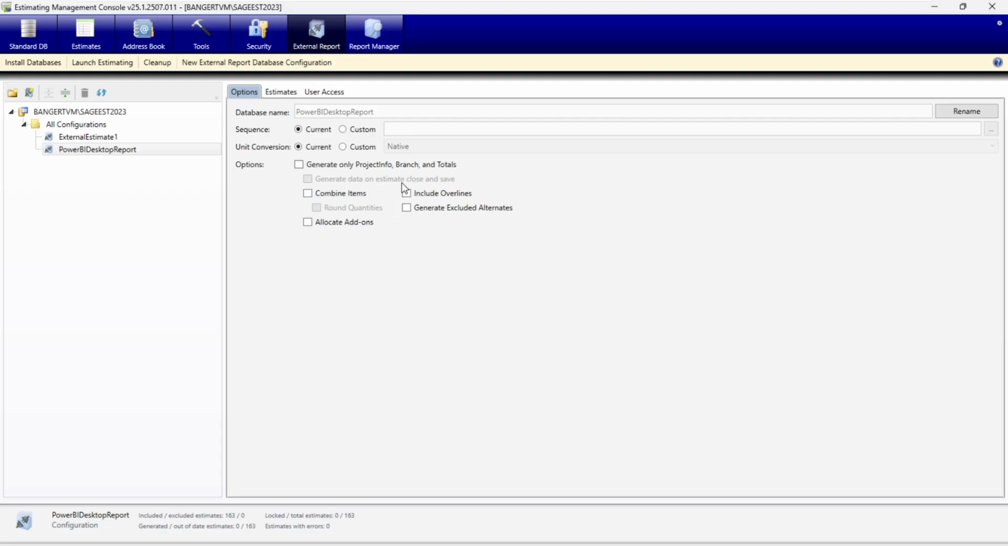Generate data on estimates closed and saved. So as you're going through, if you're just doing the branches and things like that, you can actually tell it to generate the data on close and save. That way, anytime someone closes an estimate or saves an estimate, it'll go off and regenerate this data for that estimate they're working on. So it helps keep this information up to date.